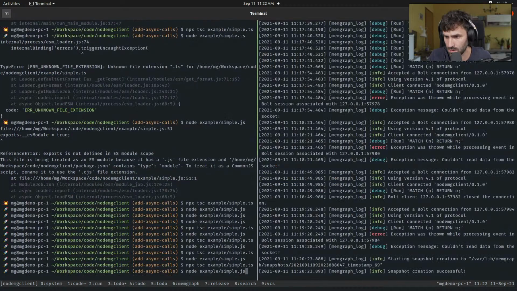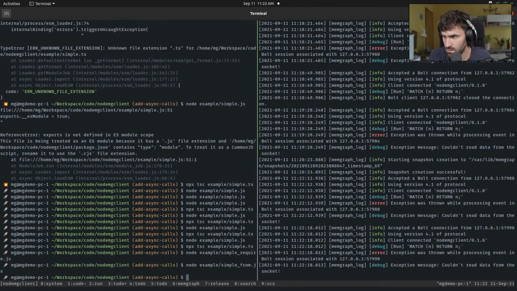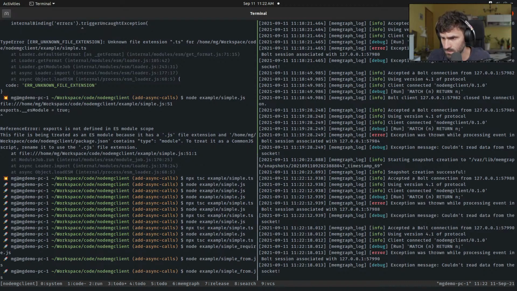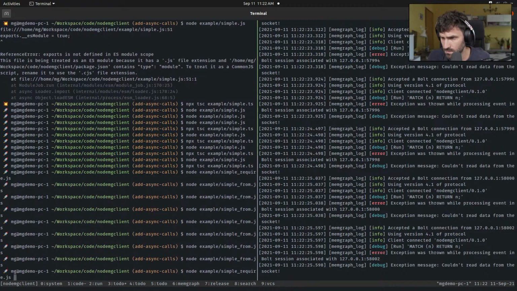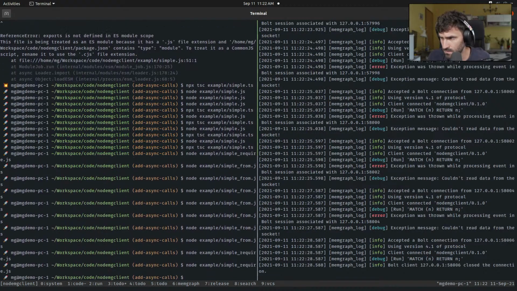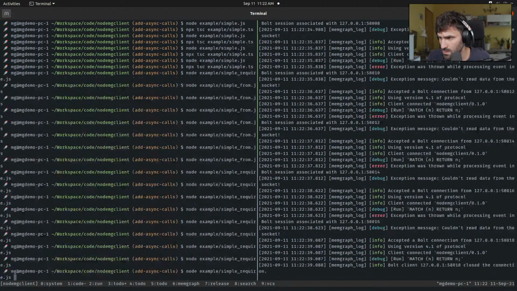So if I run node simple require, that doesn't work. Simple from, what? Sometimes it works, sometimes it doesn't.